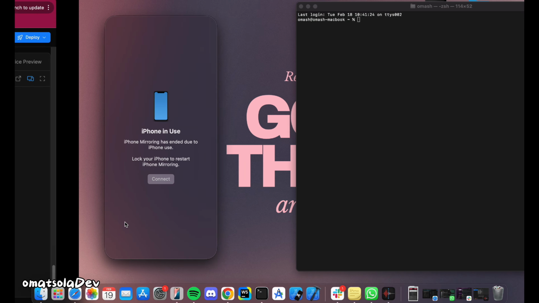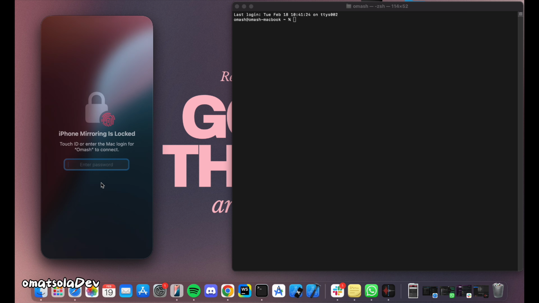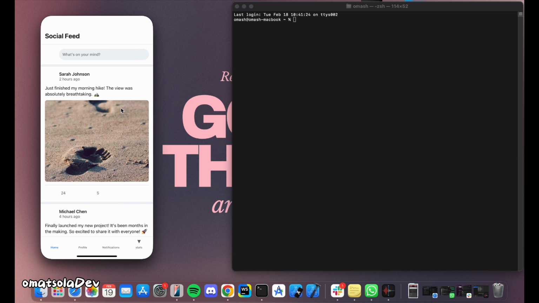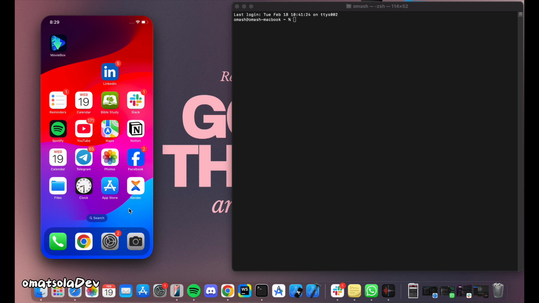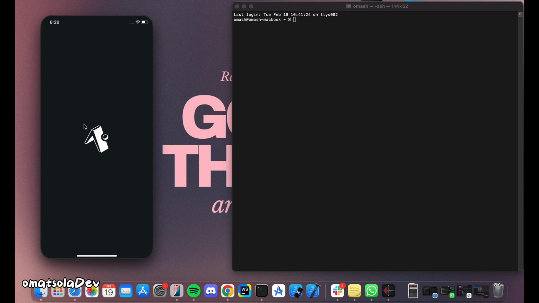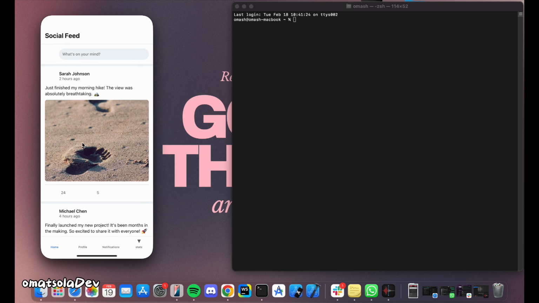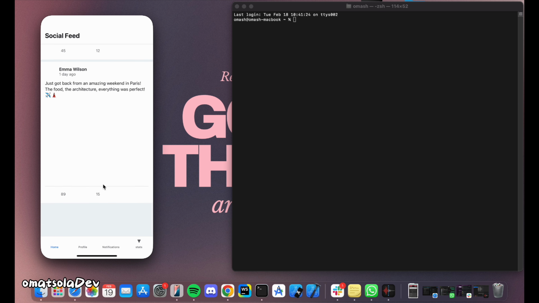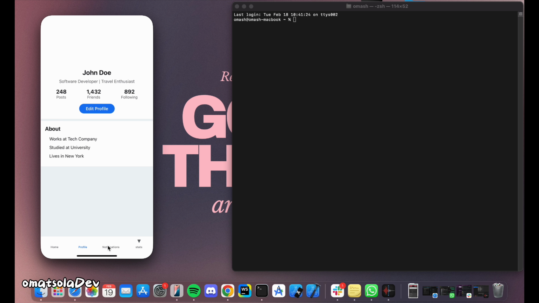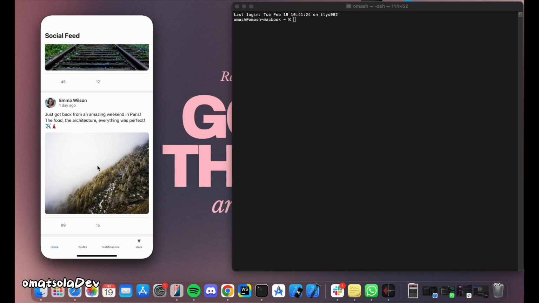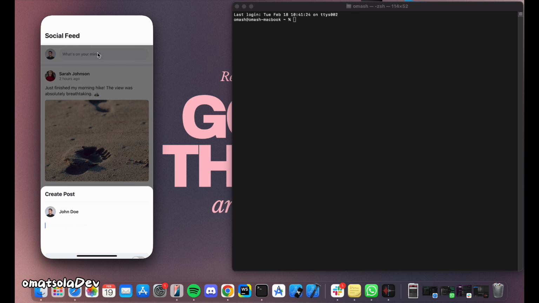Alright, it seems Bolt has done it for us, so we will have to do this again. So I'll just prefer we minimize and then go into Expo again. So let's see if we can add a post. Okay, this is the profile screen, this is the notification screen, and it still maintains our statistics screen, even though we didn't tell it what to do there. So let's see if we can add posts.